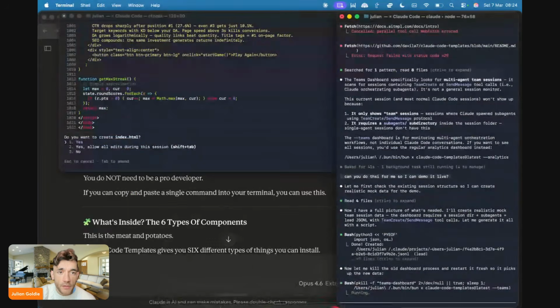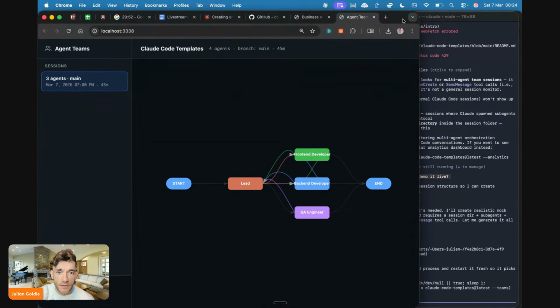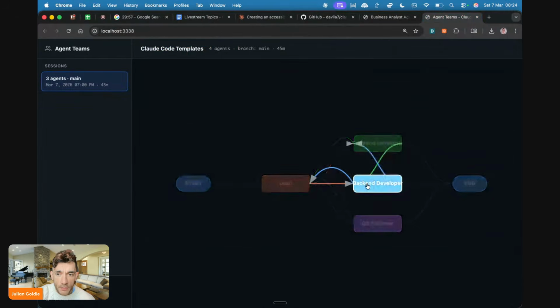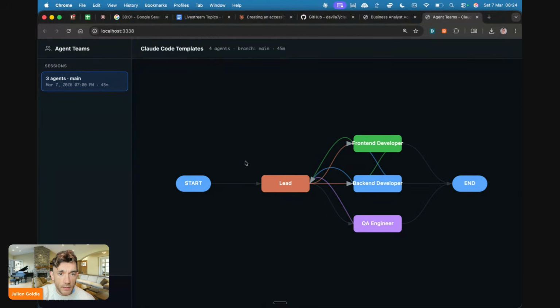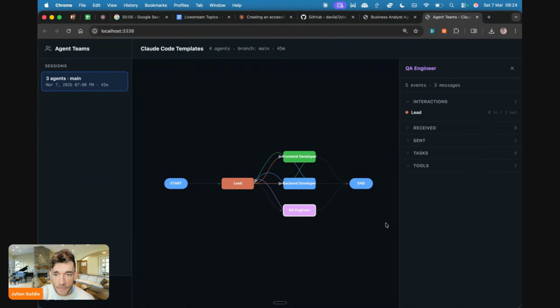Now, if we wanted to have a look at the visual manager itself, if we go to the agent team section, you can see an example of it working, right? So you've basically got an agent and you're orchestrating three main agents: the front-end developer, the back-end developer, and the QA engineer, right? And then you can see there the tasks, the tools they're working with, what's been sent, what's been received, and then the end, right? So you can visualize your sub-agents and your agent teams much better now.